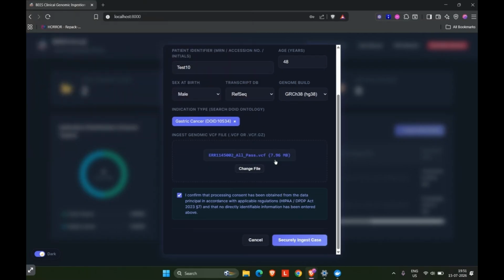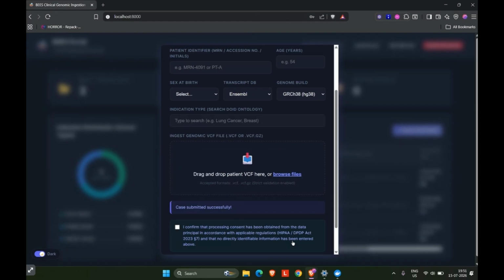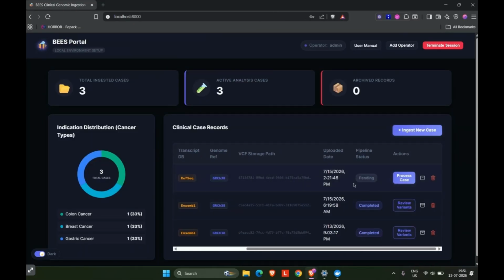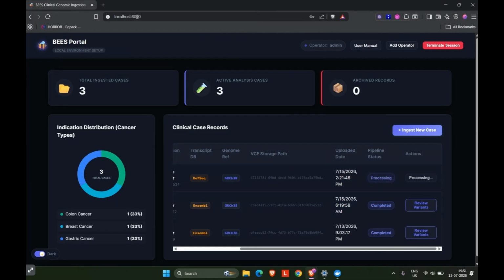And let's say, for example, we add a VCF. Now this VCF is a very standard GATK VCF, which is 8 MB. Once we start ingesting it, it creates a case where, as you can see, the pipeline status is pending. We can start processing it. So the process begins.